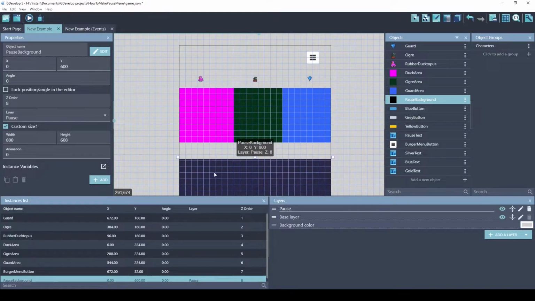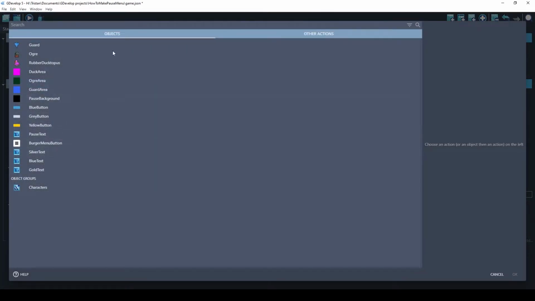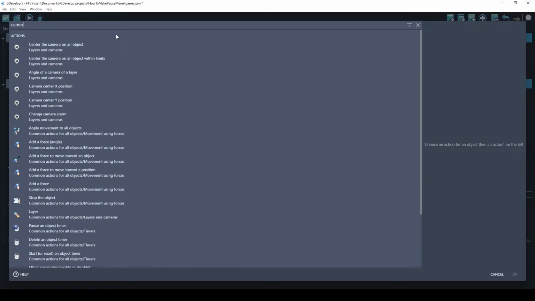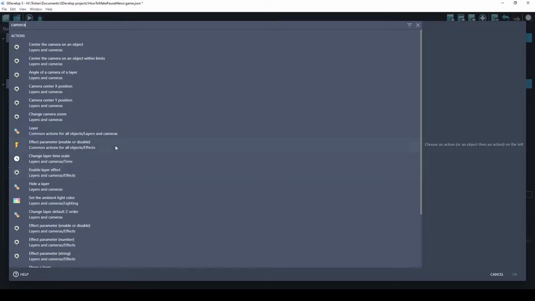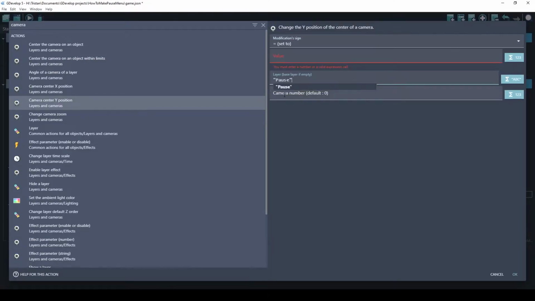pause object down below, so we need to move it up, and we're going to change the Y value of the camera to do that. So let's click on an action, camera, and we want the Y position of the camera. We're going to be changing the pause layer, and what we're going to set the value to is this is where we're going to use lerp. Actually, I'll tell us here.